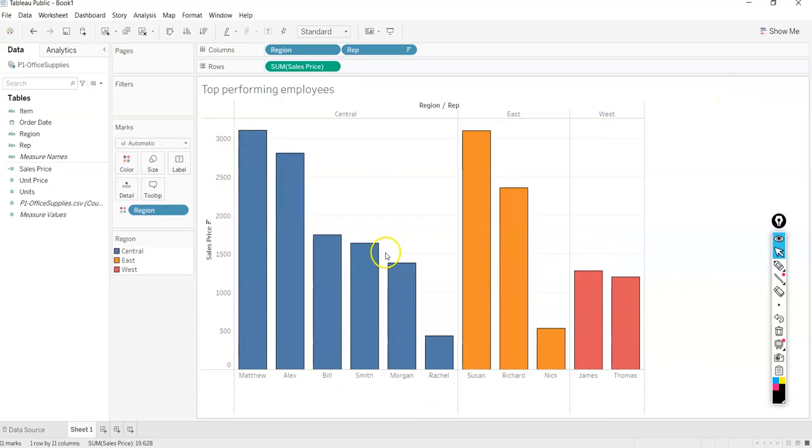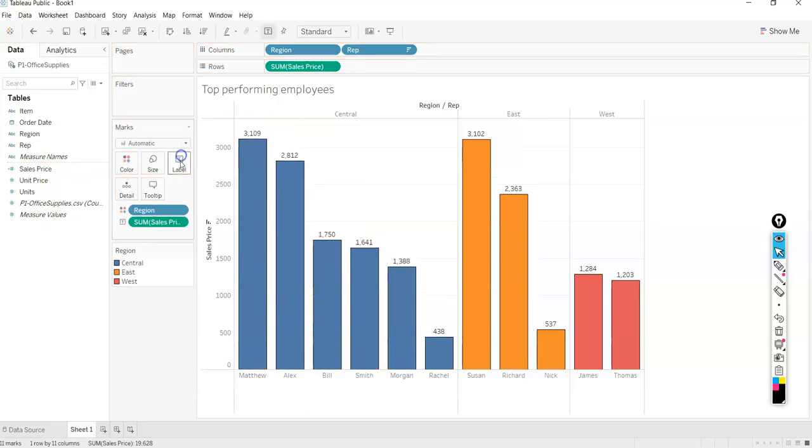Now I'm done with the colors part. I'm satisfied with the colors that I have given. Now I also want to give labels to it. Somebody who's looking at it should be able to understand the labels also. So the best way, so what are these bars representing? These are representing the sales. So I'll take the sales and I'll put in the labels, and here you can see the labels.